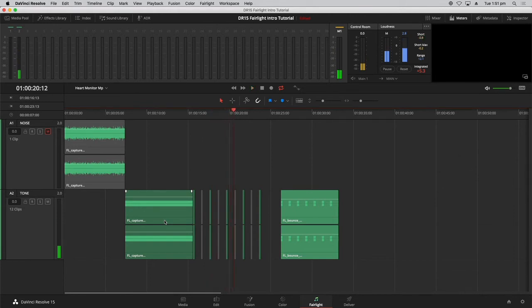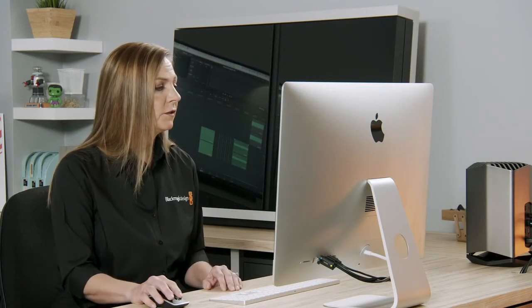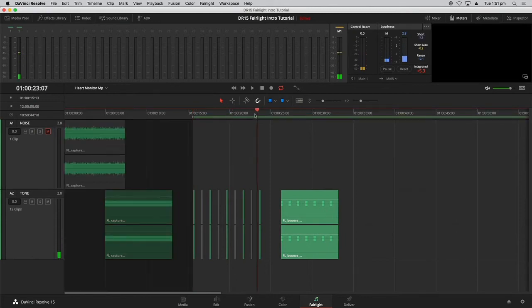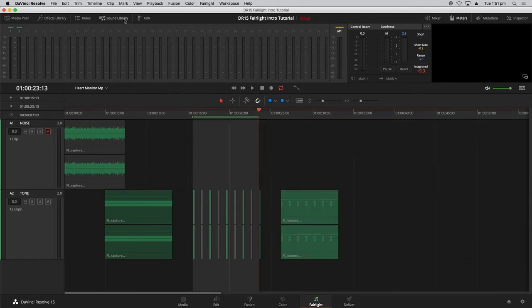So I either have the fast heartbeat pattern or the slower heartbeat pattern, but it gives me a choice: two totally different sound effects that take just a few seconds to make. So I'm going to come over here and mark my in. I'll mark an out point, and I'll bounce this one also. And we can bounce it again.